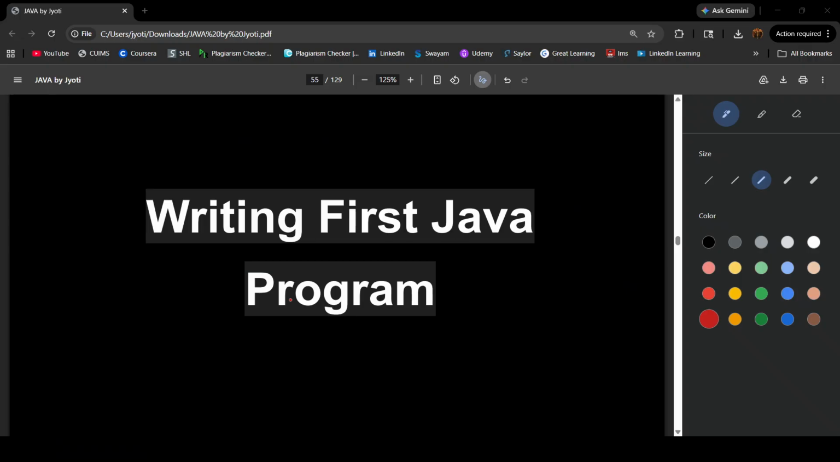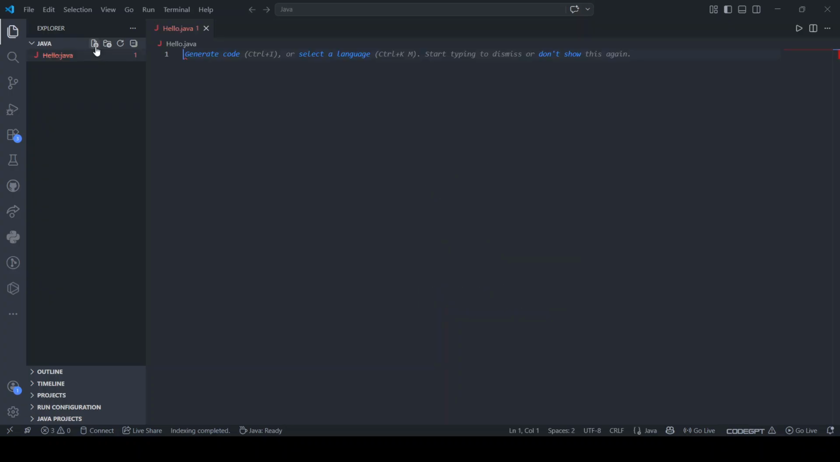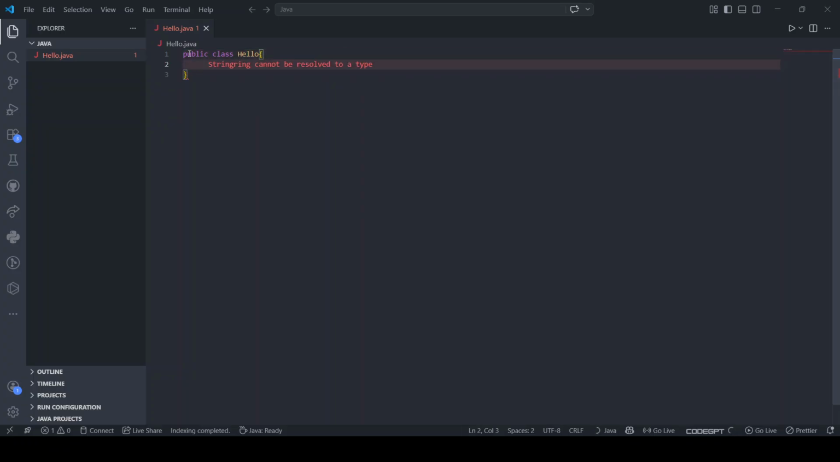So I hope you can see my Visual Studio Code. Inside Visual Studio Code, you'll see this icon. Here you can create a class hello.java, right? So ignore these. These are just because of some extensions I have in my IDE. So first of all, we'll declare public class. Whatever class name I have is hello. Then we'll start curly braces.